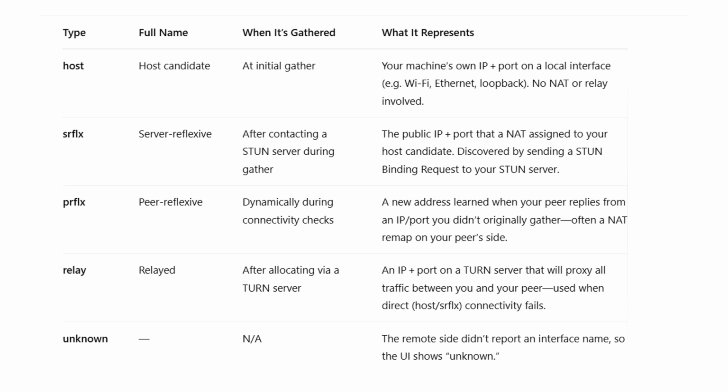They gain the IP after they relate with the STUN server, and prflx is a new address learned when your peer replies from an IP or port you didn't originally gather, often a NAT remap on your peer side. Relay is a combination of IP and port on the TURN servers.